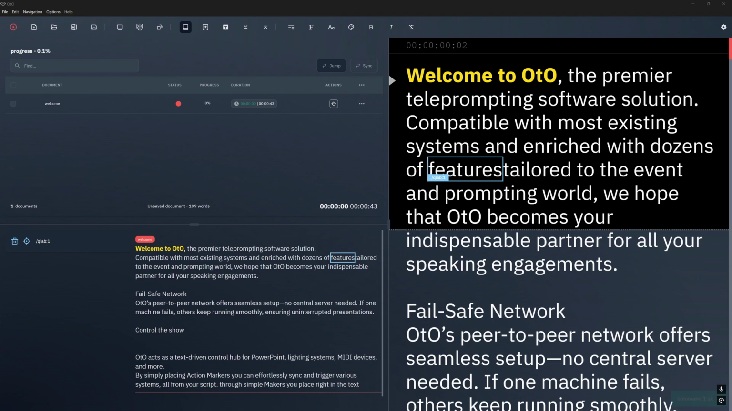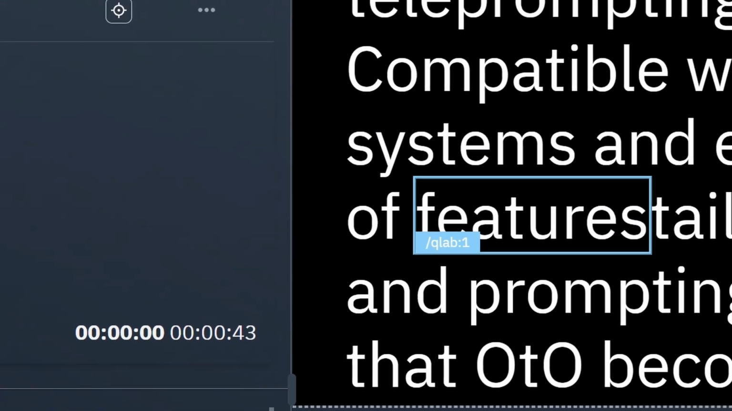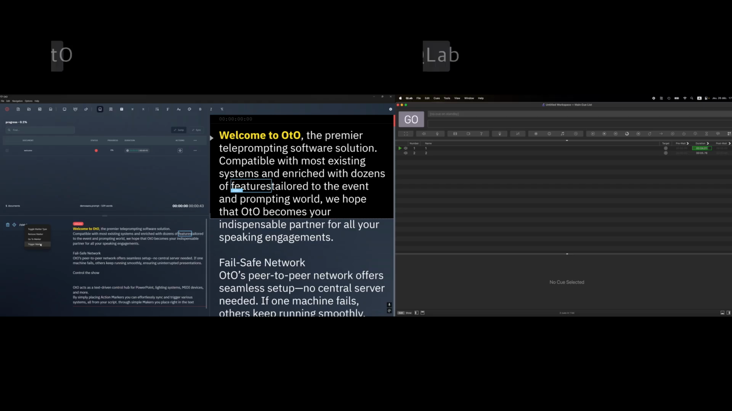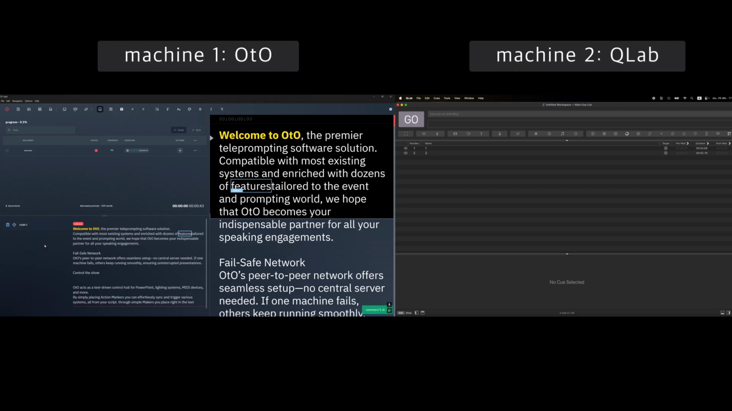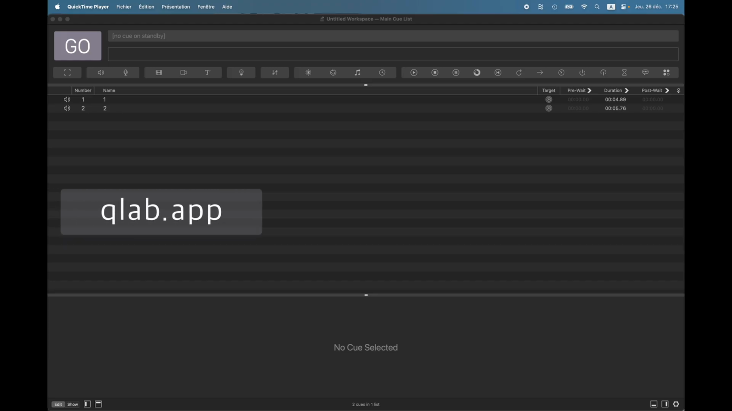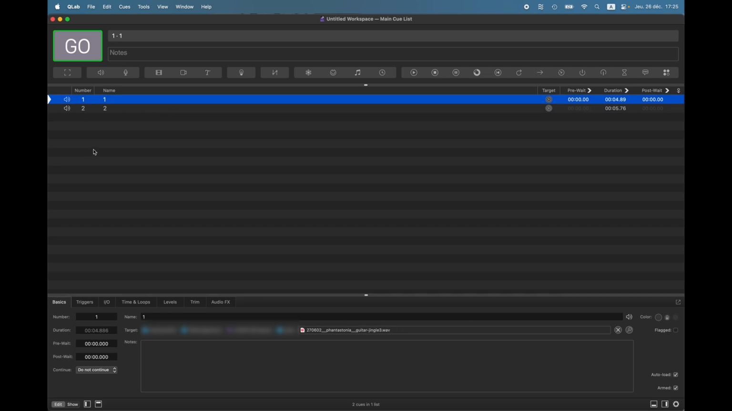Hello, today we're going to see how to remotely trigger a sound from Auto by leveraging the powerful Auto Action Markers and the OSC protocol. We'll be using Auto on a PC, and the other machine will be a Mac running QLab, a well-known show control software. If you're not familiar with QLab but want to trigger sounds, lights, or even videos using the OSC protocol, stick around. The process is pretty much the same with any other software.